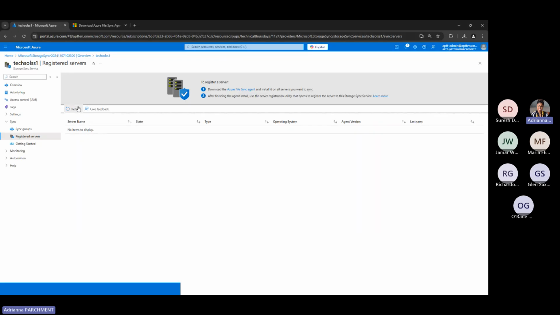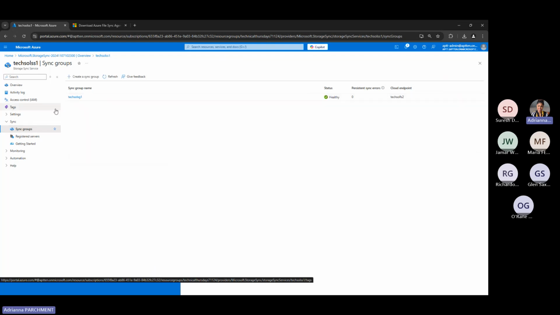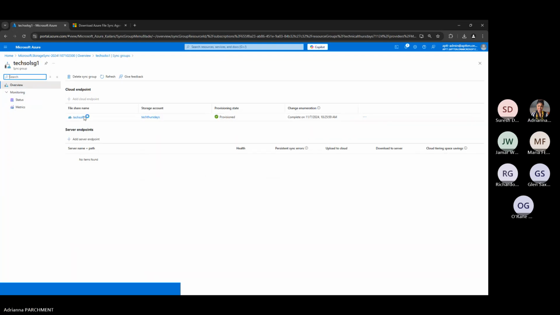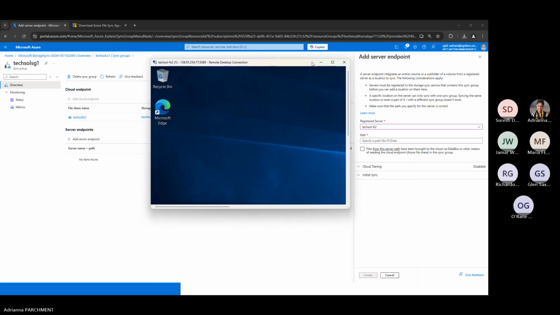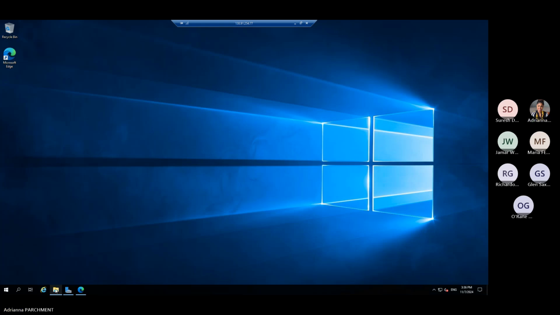So we're going to go back to our portal and we're going to refresh. And now we are seeing Tech Solutions File Server 2, Windows Server 2019 that we just registered to our sync service. So now when we go to sync group, we will see that we can add our server endpoint. So we come back here, we go to registered server. We can now see the server that we just registered to the sync service. We can specify a path. And so let us create one to use for this session.